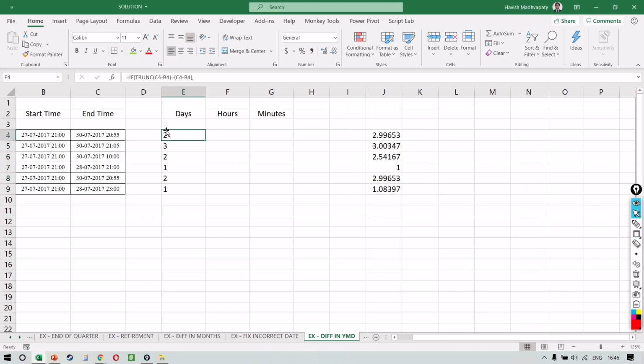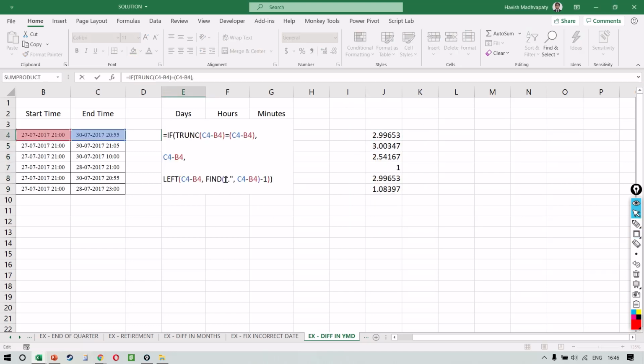So what are we doing in this? We are finding the dot. So if you notice here, the dot is in the second position, right? Which means that from the left of C4 minus B4, which means that from this entire result, which is 2.99653, how many values are we taking from the left? Only one single value, right? So just practice this yourself, do it step by step, and it will start to make some sense.